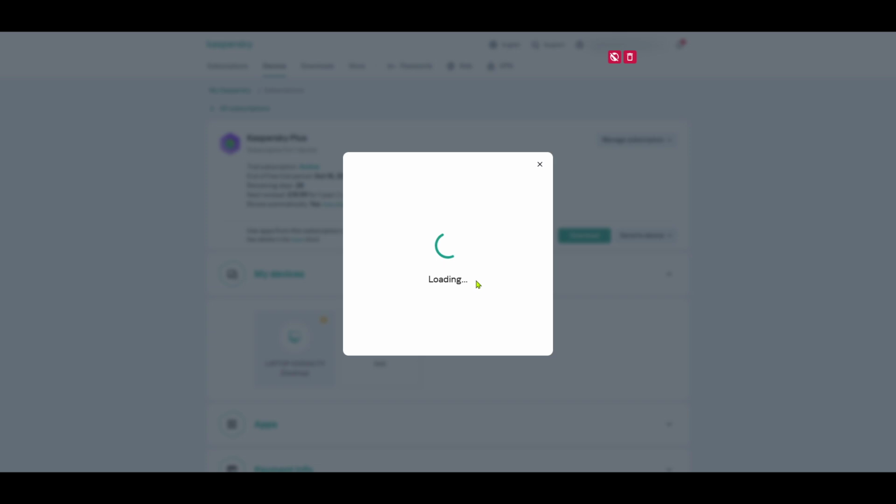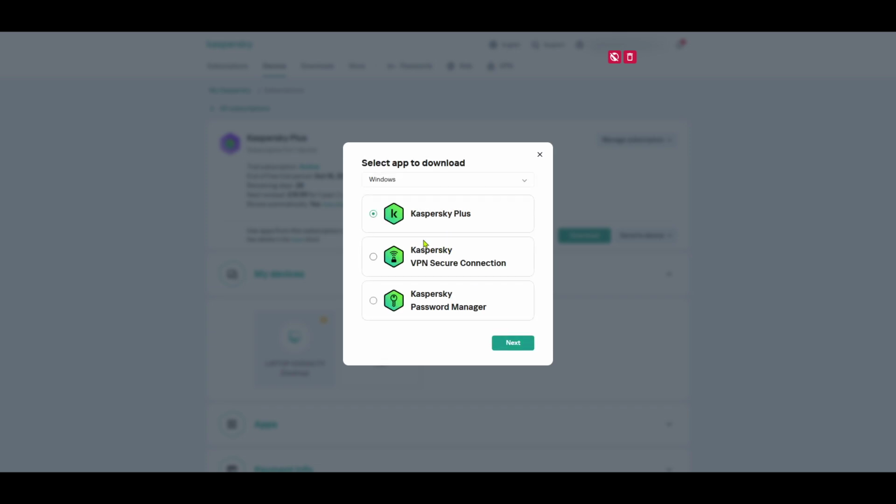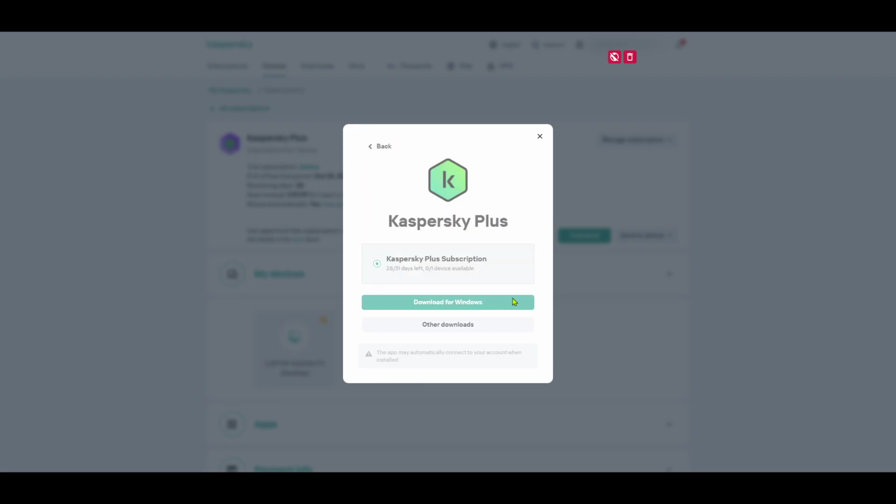Next, look for the option labeled Kaspersky Plus and click on it. This selection flags the specific antivirus package you intend to install, ensuring that your laptop receives the robust security features Kaspersky Plus offers, such as real-time protection, privacy features, and advanced security measures against threats. And that's it. You've now initiated the installation of Kaspersky Plus Antivirus on your laptop.